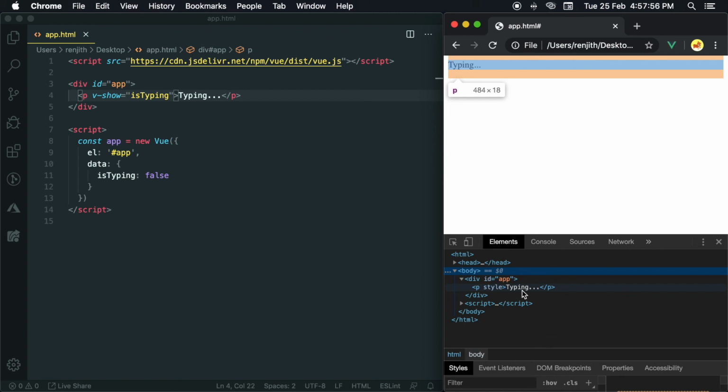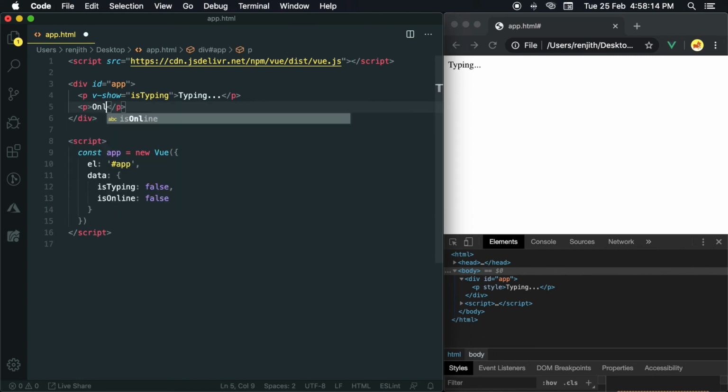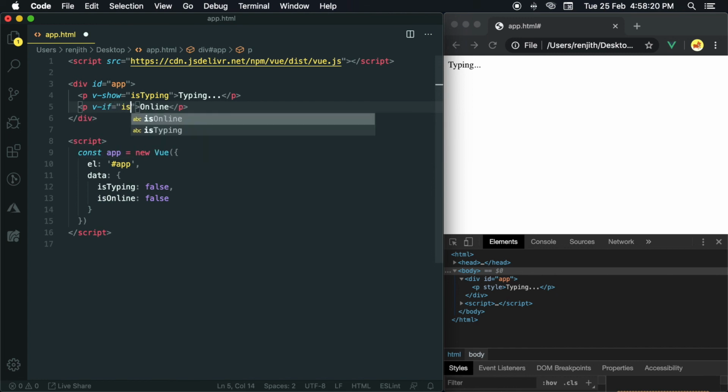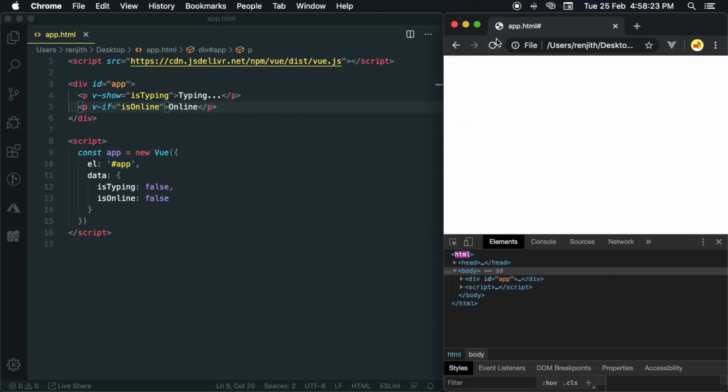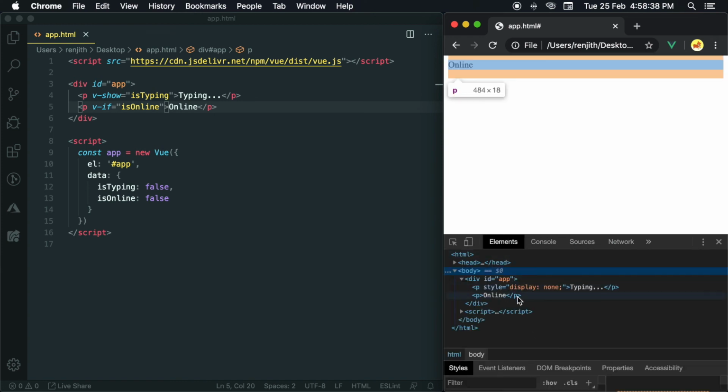Let's check how the v-if directive works. Create a data called isOnline and set its value to false. Create a paragraph and bind isOnline to the v-if directive. Run it and check the rendered elements. Here you can see the if block is rendered as a comment node. Let's update the value of isOnline to true and check. Yes, the paragraph element is rendered by replacing the comment node.